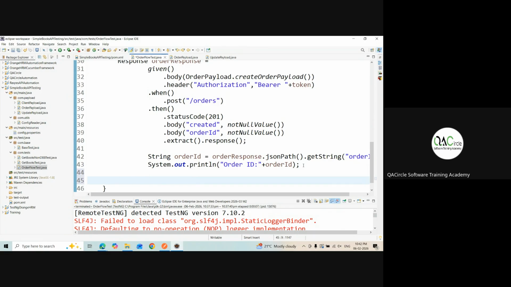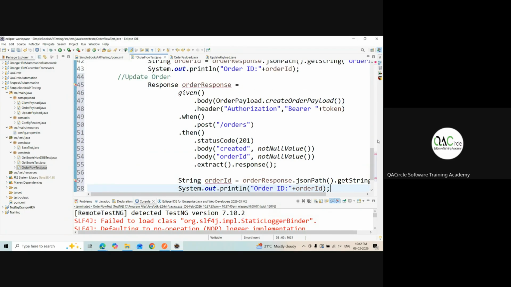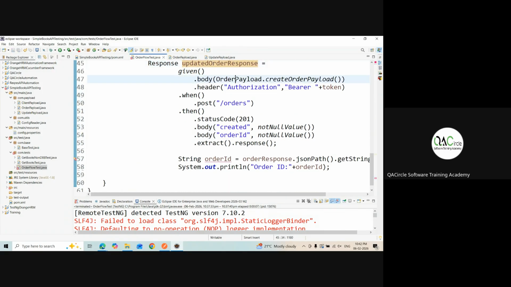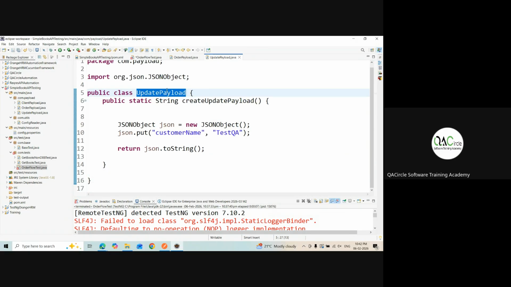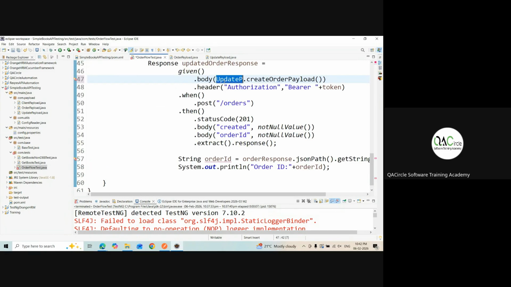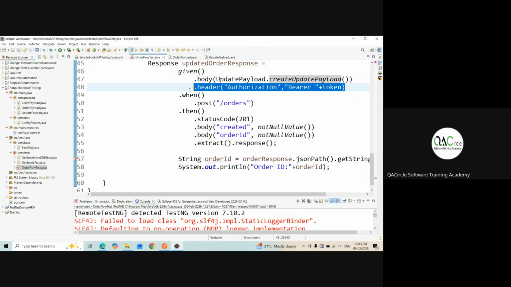Now here I'll write first update order. Here I'll paste it, instead of order response, updated order response. Okay. Now here it should be update order payload, right? Update payload. Update payload dot create payload. That's it.